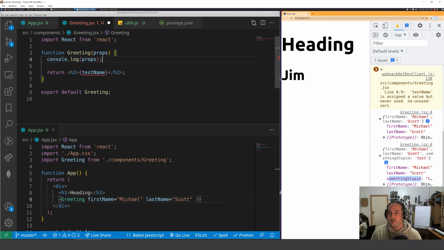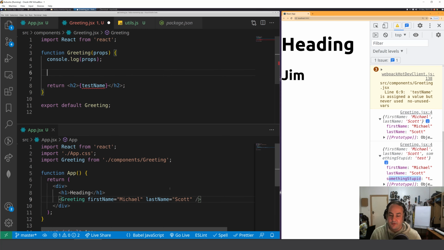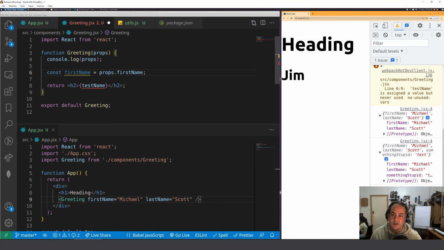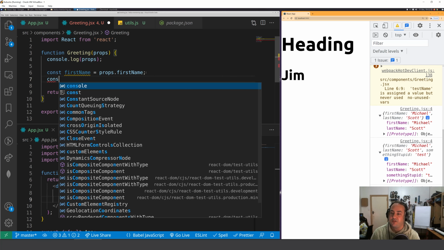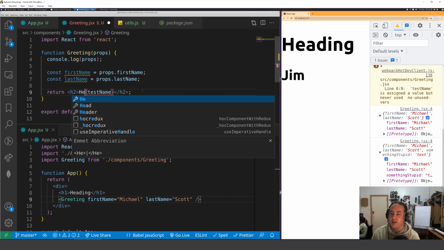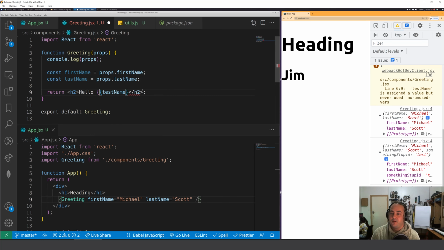Right, so what we're going to do now is get that first name and that last name. So I'm going to say const first name is equal to props dot first name, because remember we've got this props object here with first name in it. And then we're also going to get the last name is equal to props dot last name. Okay, now we're going to combine it. We're going to say hello, first name, space, last name.